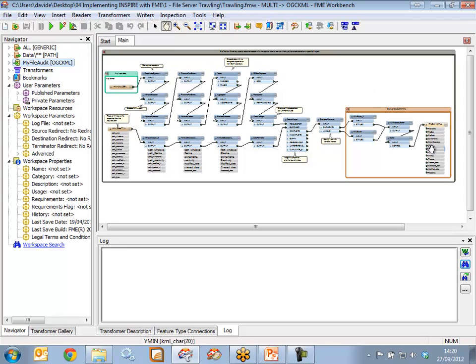The workbench reads from left through to right, and these blue things in the workflow are transformers that carry out individual tasks. What I'm doing is I'm using a very special reader called the generic reader, which allows me to write a workspace that doesn't know at runtime what format of file it might receive. I'm also supplying another special reader, rather than using a shapefile reader or a tab file reader or a connection to an Oracle reader. I'm using a directory and file path reader.